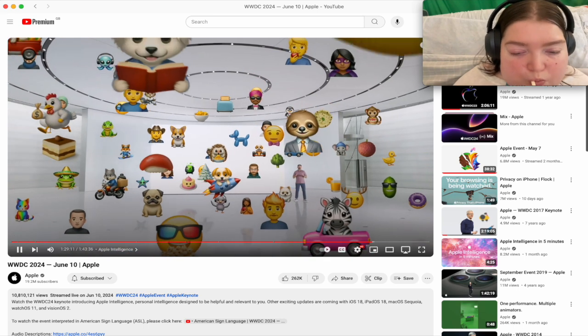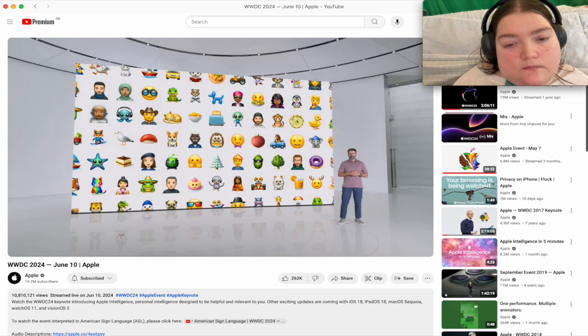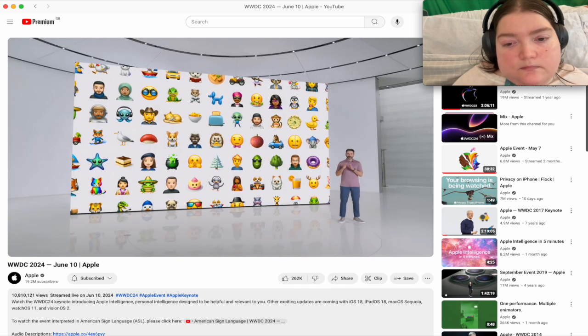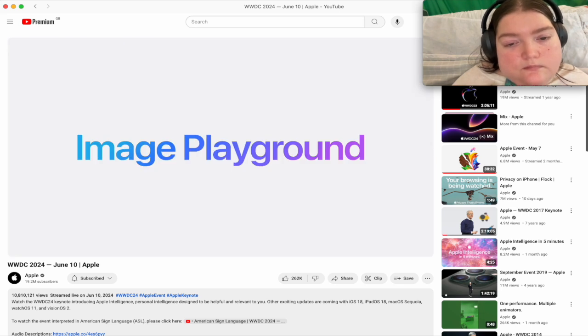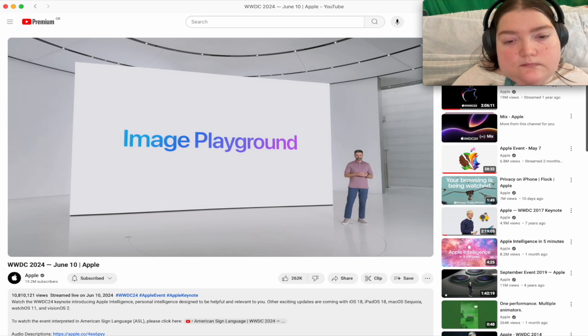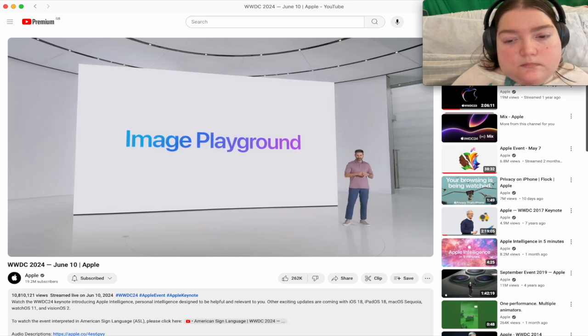Let your imagination run wild as you create just the right Genmoji. And because it's so much fun to use images to express ourselves, we went even further with a new system experience we call Image Playground. This is a new way to create playful images in just seconds. It's so easy to use, and we built it right into apps like Messages.